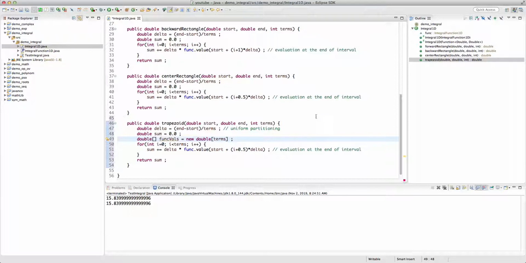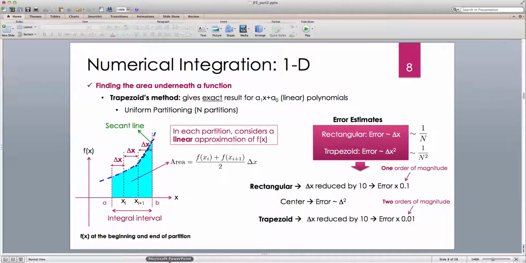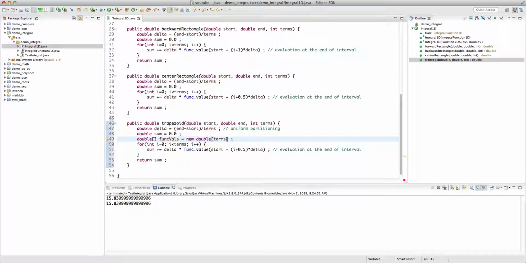So how many times do we need to calculate the function value? So if you recall, let's say we have 1, 2, 3 subintervals, right? Our terms variable is 3. Then I need to calculate at here, here. So terms plus 1, right? So terms plus 1.